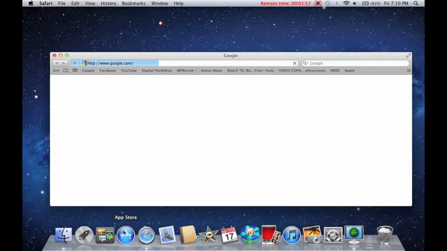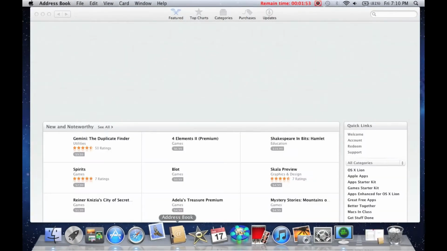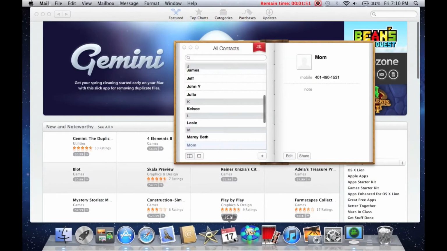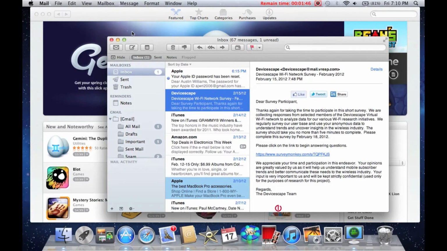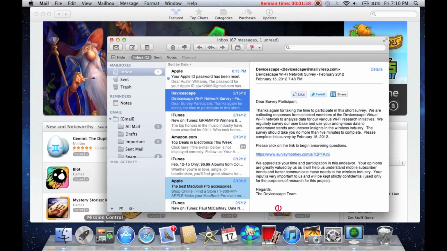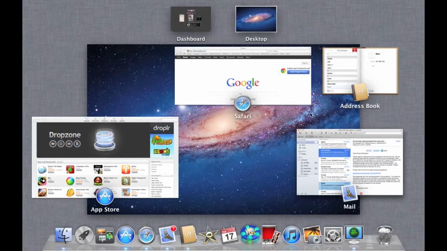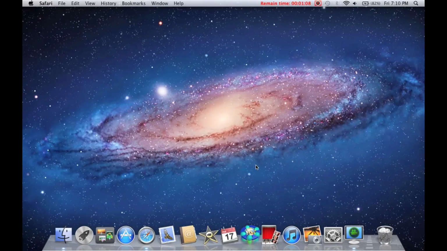Say I have like 4 programs open. Open up the internet here, open up App Store, open up my address book, open up my mail, all this random stuff. Say I want to put it all so I can see everything. You push Mission Control and everything is thrown around. Now this is really good for when you're running a whole bunch of programs and you need to organize it.